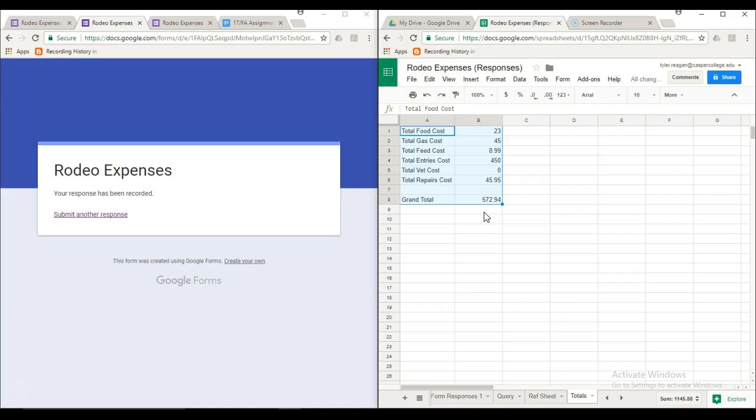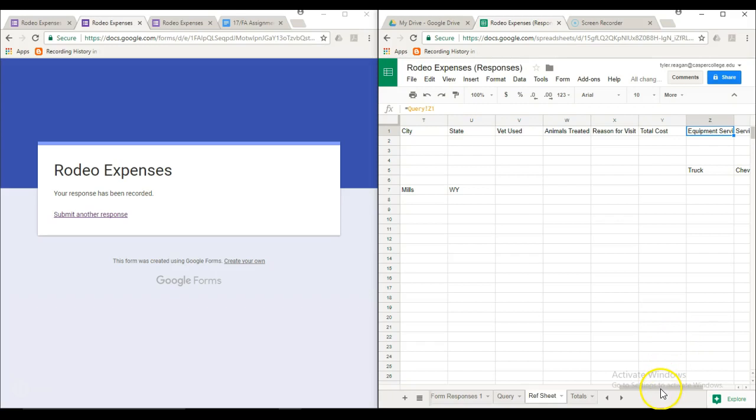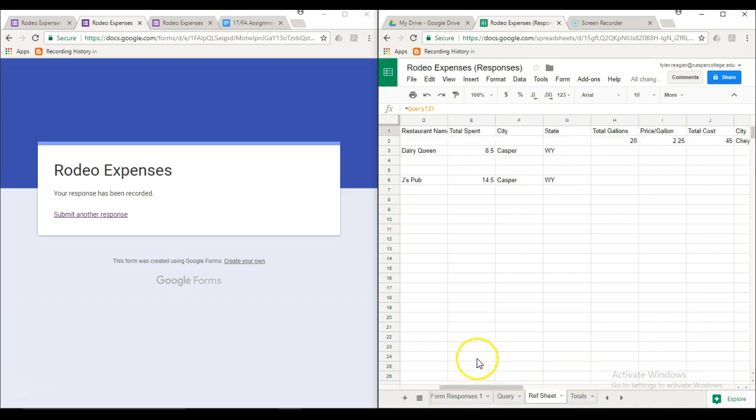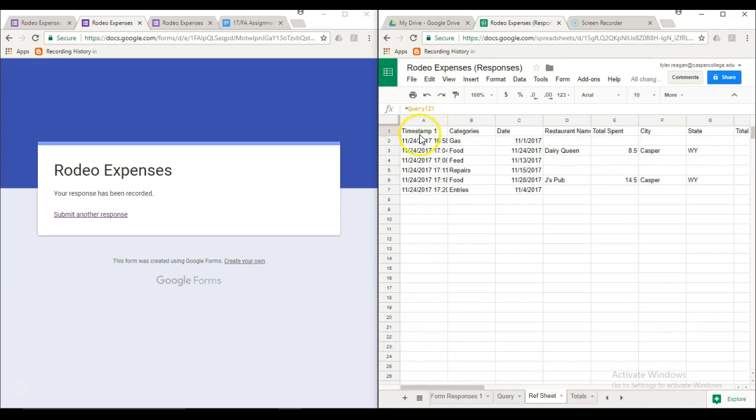And let's say, for example, your boss comes in, or you're the boss, and you're looking at this and you say, holy mackerel, we spent, oh, I don't know, $45 on gas. How did we spend that much, for example? Let's say that at the end of the day, you're wondering, how did we spend that much? Now you can actually go back into the reference sheet, and you can say, for example, you want to be able to see just all of the gas cost.